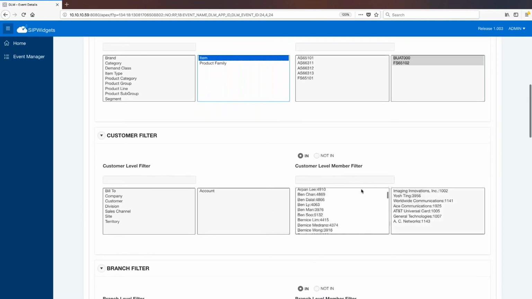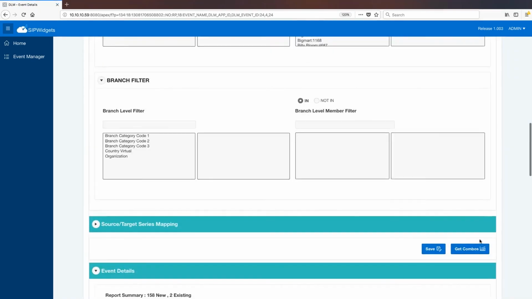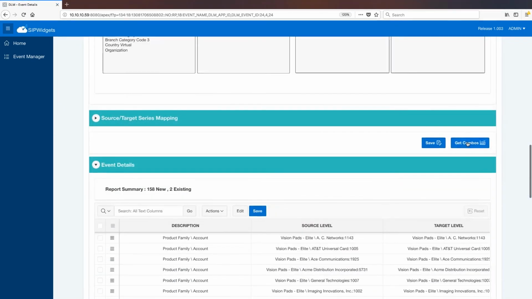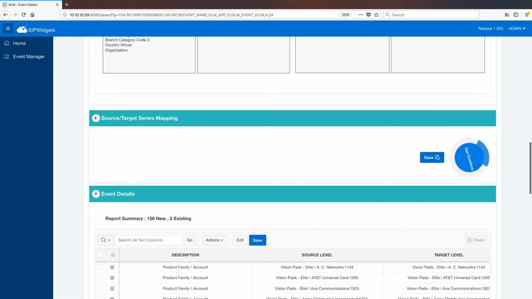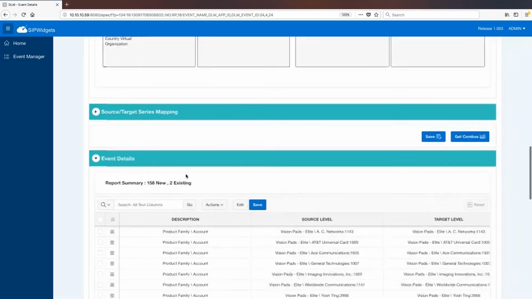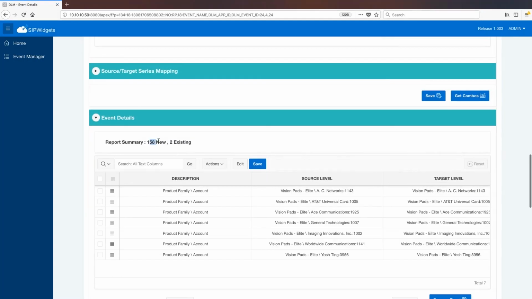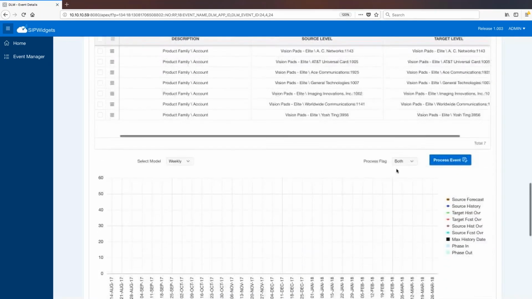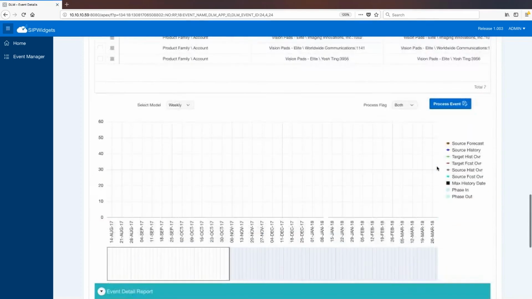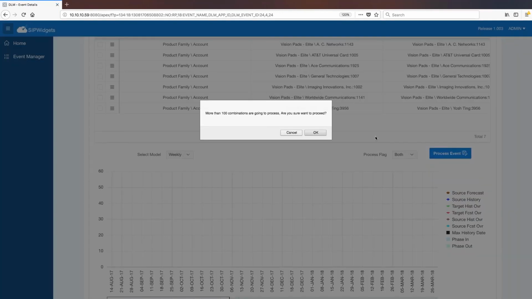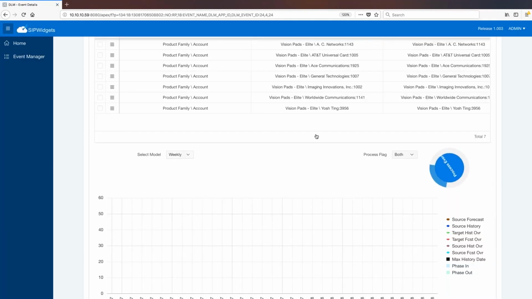Subsequently, you can go ahead and save and click on get combos. And this provides you various capabilities of how many new combinations would be created and how many existing combinations are already in there in the aggregation and the data selection you have chosen. At this point, you have to go ahead and process the event so that these combinations are created internally within the DLM application.